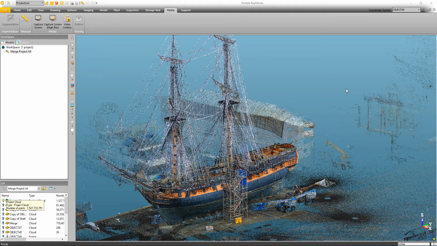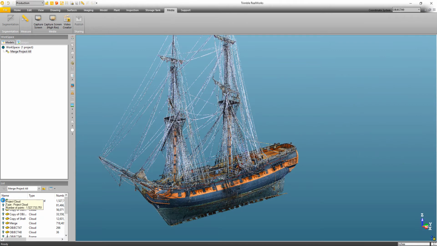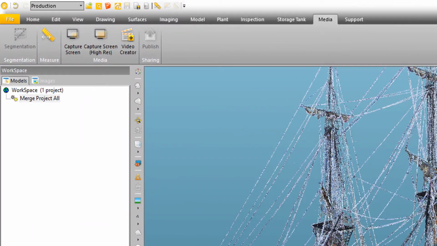Okay, so I've got a nice looking scan project here. I'd like to create a video around this ship. So the first thing I need to do is go and clean up my point cloud to remove anything that I don't want in the video. This could be people or vehicles moving around, or even the scaffolding down here on the ship. Conveniently, I've already cleaned up the point cloud, so I'm just going to come over here and isolate just the cleaned up ship.